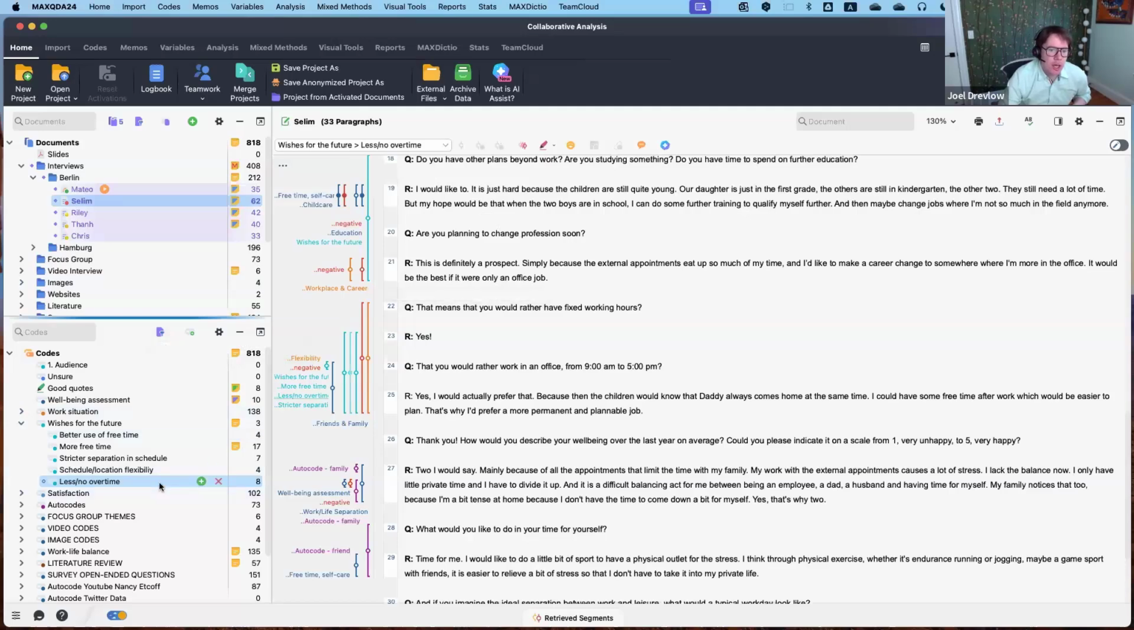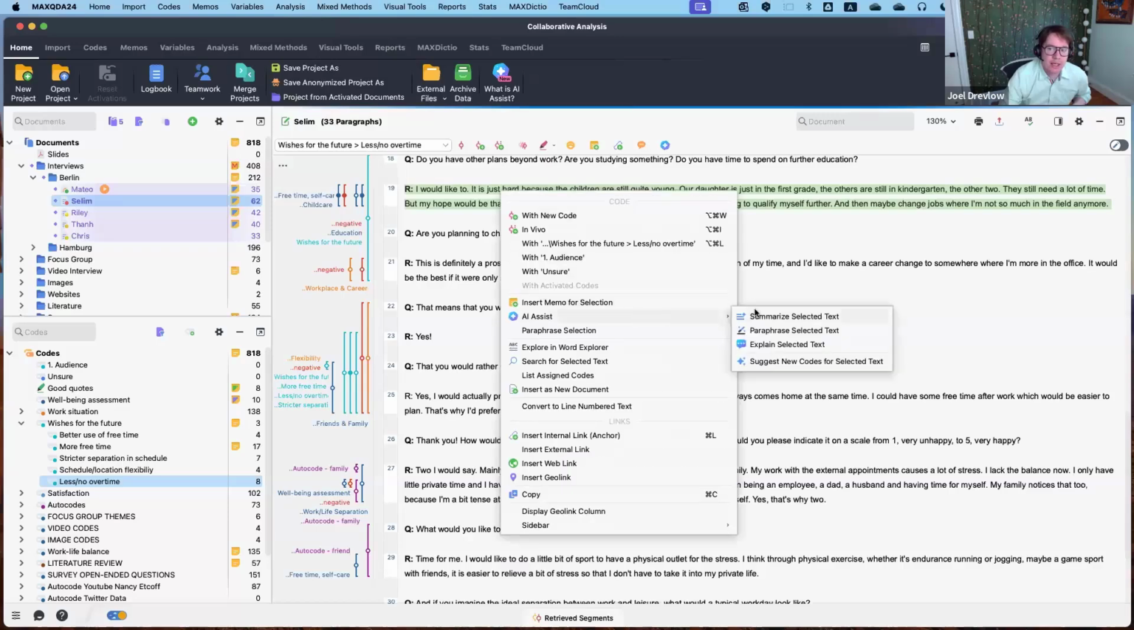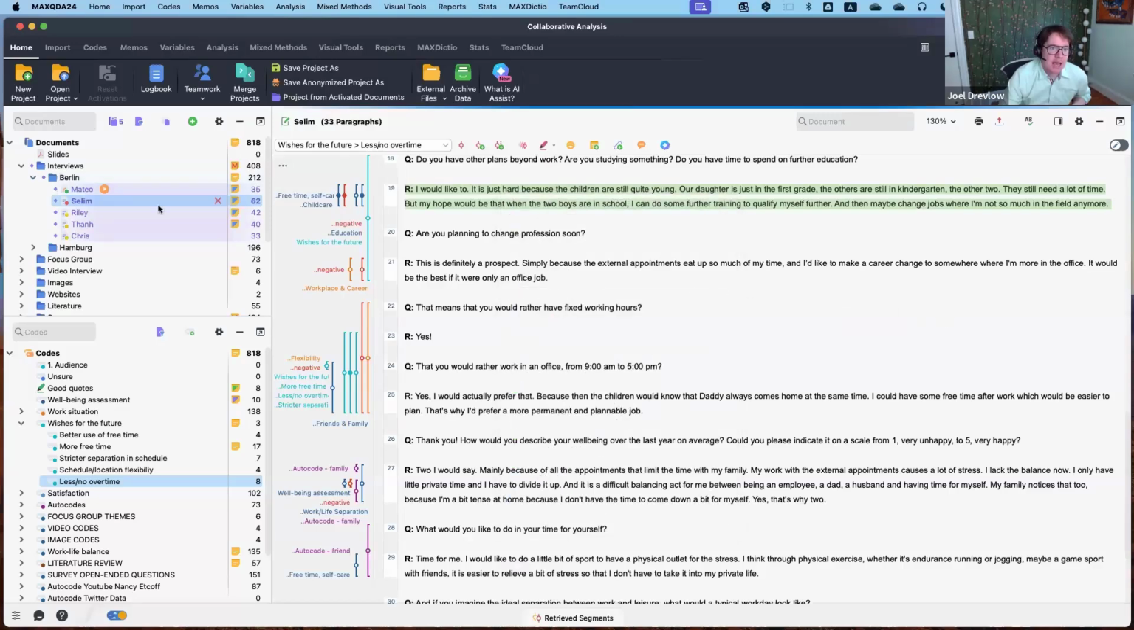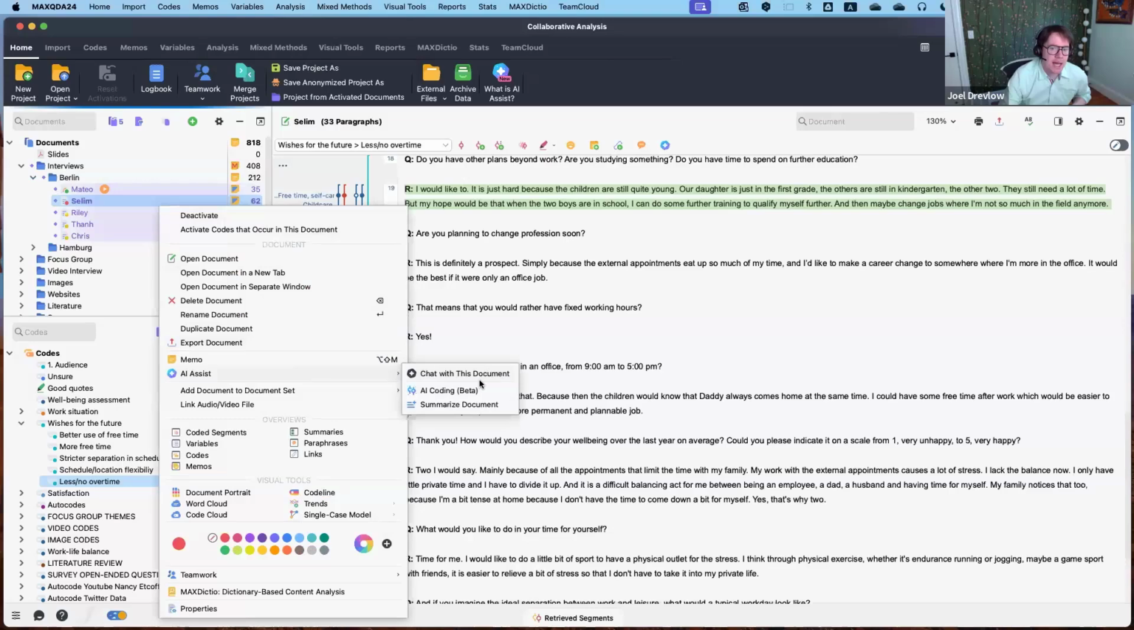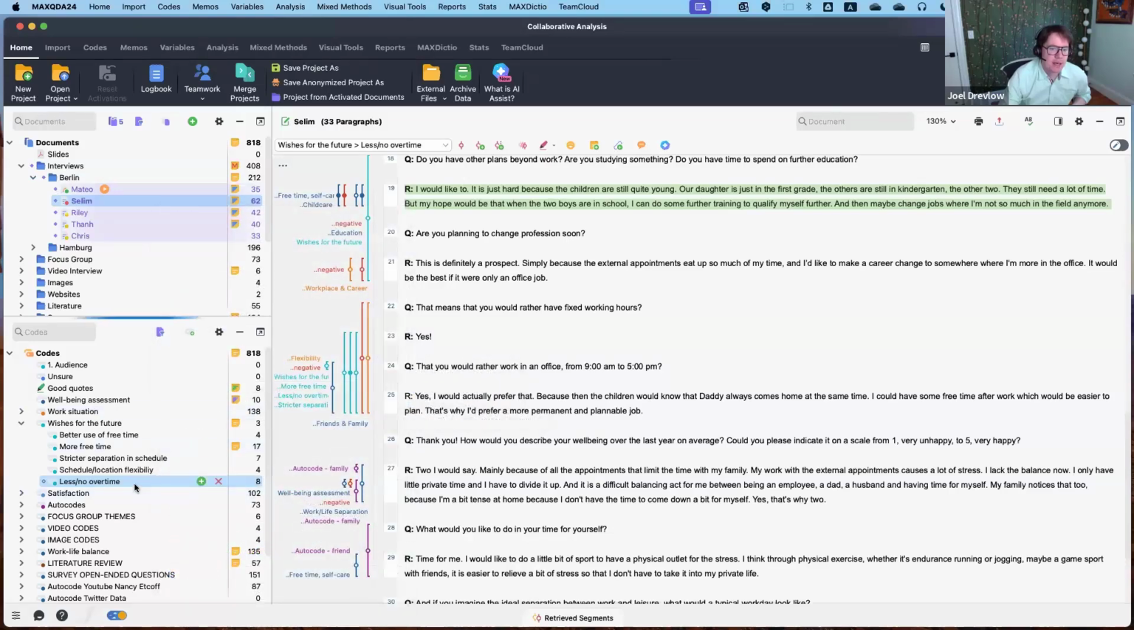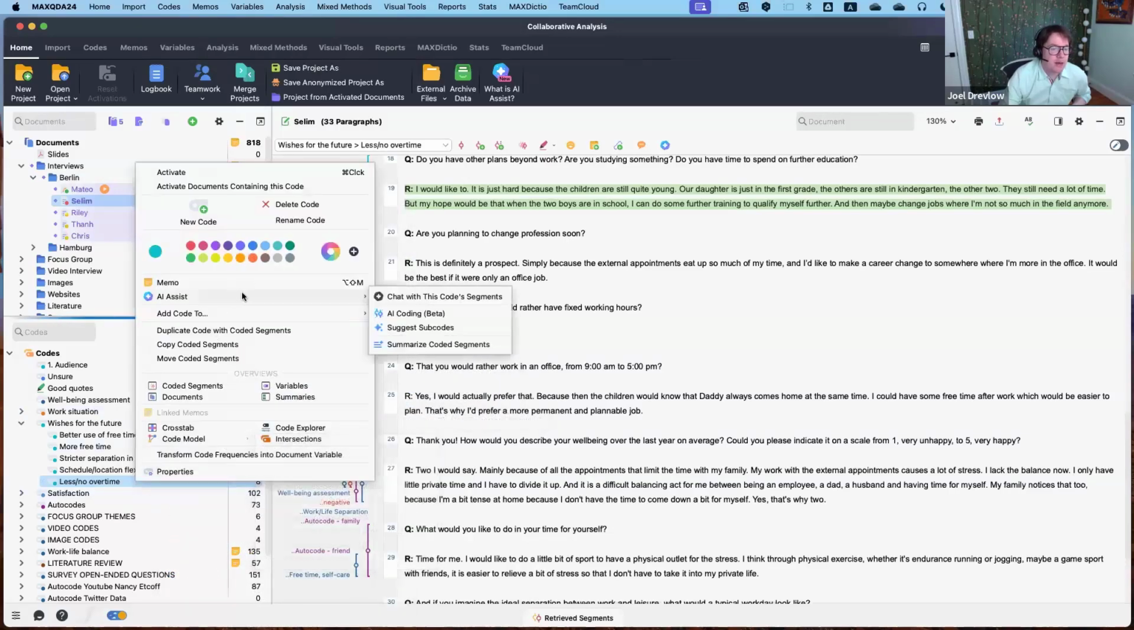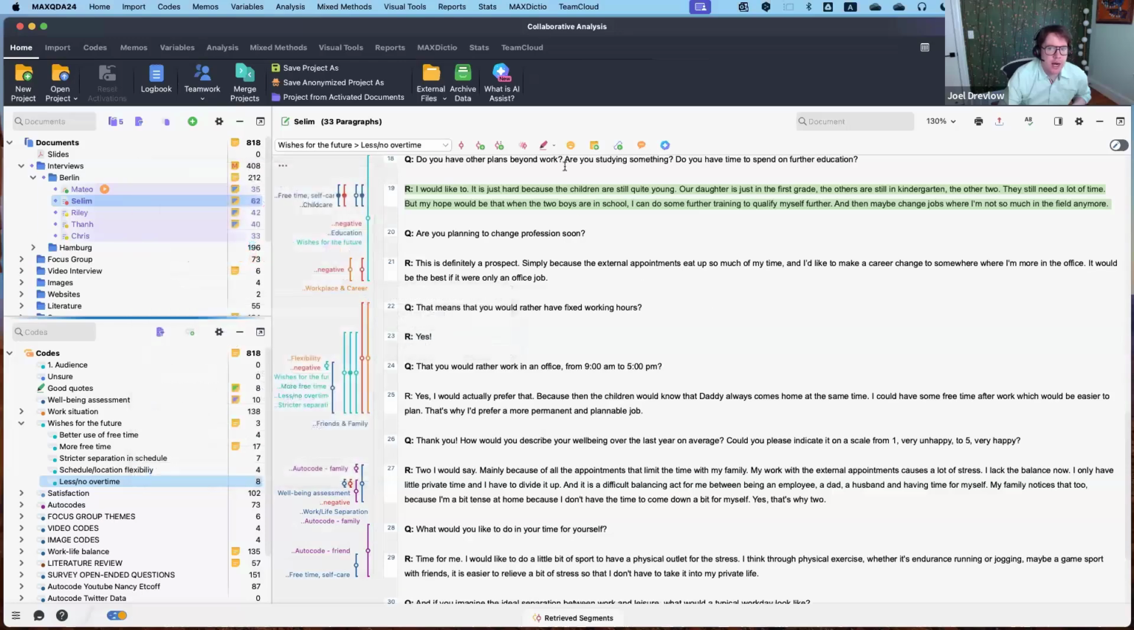But in general, there are options in specific places. So you have specific AI assist options in your document browser. If I highlight and right click, I get a list of options. If I highlight in my document system, I get a list of options. If I highlight in my code system, I get a list of options. So I would explore those there. This is what AI Assist is as well. We'll explain some of that to you.